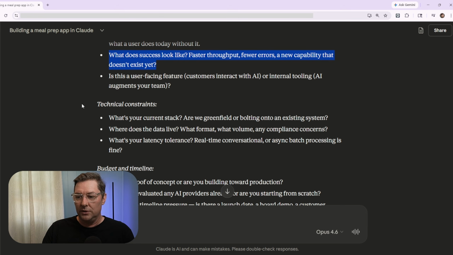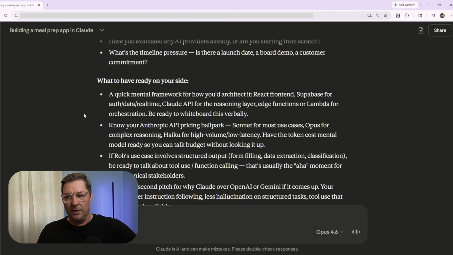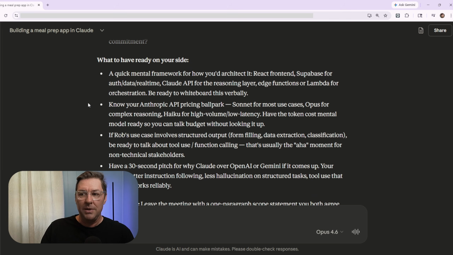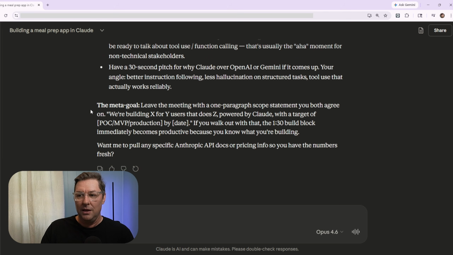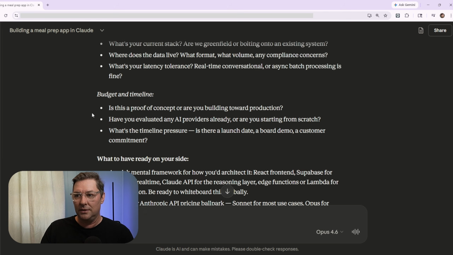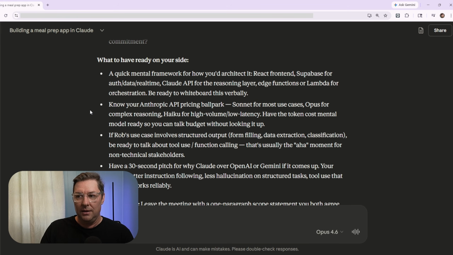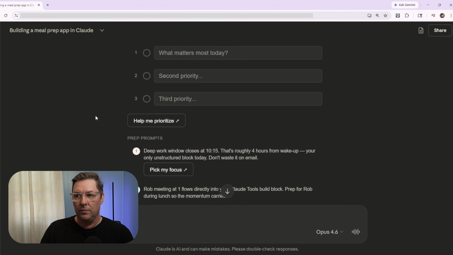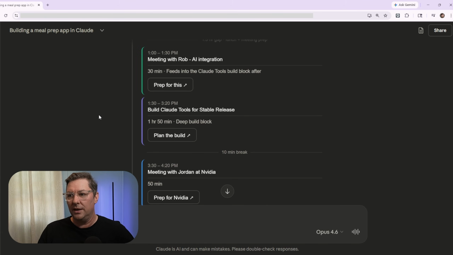Technical constraints, what's your current stack? So it goes through everything, budget, timeline, everything. So basically, this is a business meeting, if you will. And once I take a look at this, like this is my prep for the Rob meeting, then I go back up and I check out what's next, right?